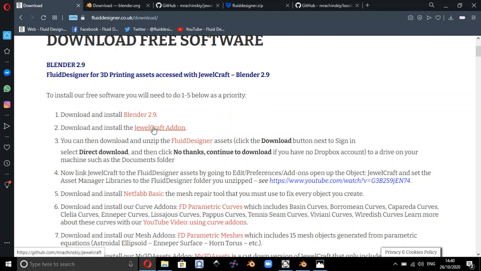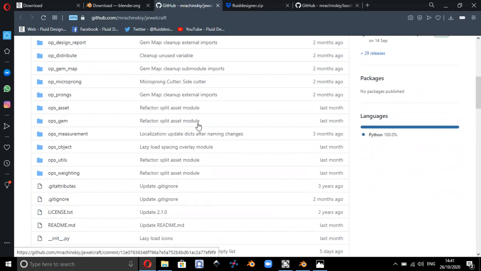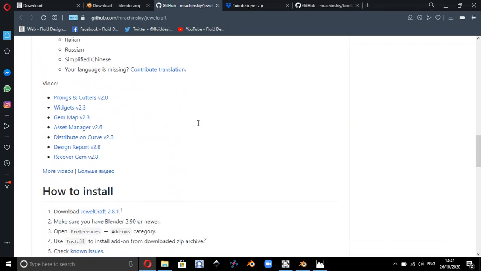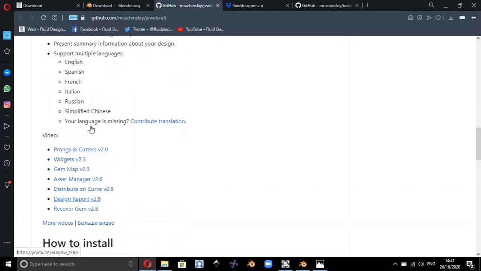We then recommend that you install the JewelCraft add-on from GitHub. So here's the website, it's github.com mrachinsky at JewelCraft. So if you just Google GitHub JewelCraft, you should be able to find it, or you can click on the link from our page there. And something that's quite useful to identify on this page is that there are a range of videos here: prongs and cutters, widgets, asset manager. That one's really important to look at first of all. So there are a range of videos there which can help you out.